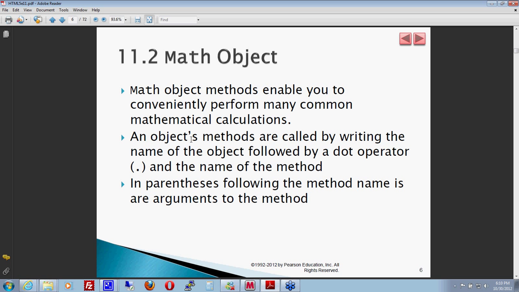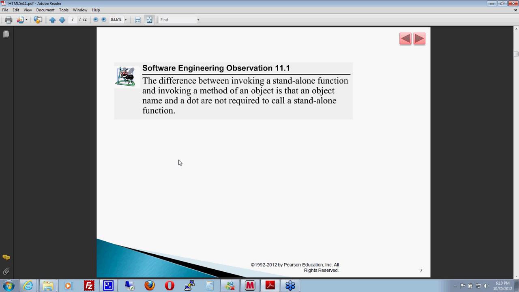Talking about the math object, which is another object for dealing with math, and I think we've used this already for the random number generator and possibly a few other things. We've already seen how we have to use the dot operator when we're talking about objects, like window.alert, for example. So window is an object, as is document, and we'll talk about how they're used. We'll talk about the difference between invoking a standalone function and invoking a method of an object, where an object name and dot are required. So we've seen that before. We'll go over that again.